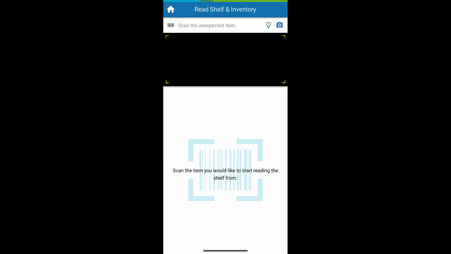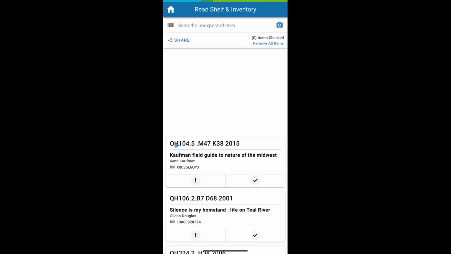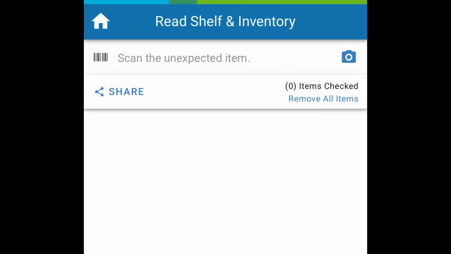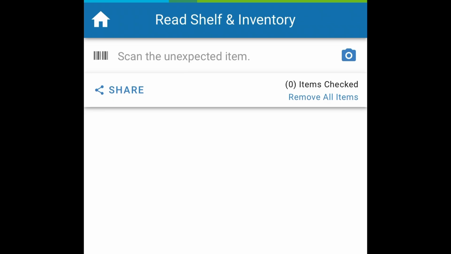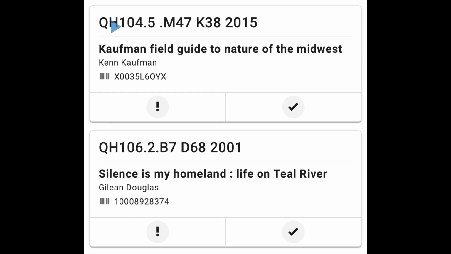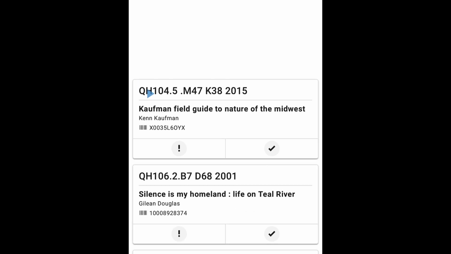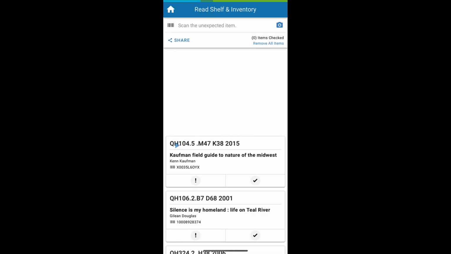Scan the first item on the shelf using your device camera, or enter the barcode manually in the Type or Scan Barcode field. Once the item is scanned, a shelf list appears on the screen. This list displays the nearby items in call number order, so you can compare what should be on the shelf with what is physically present.